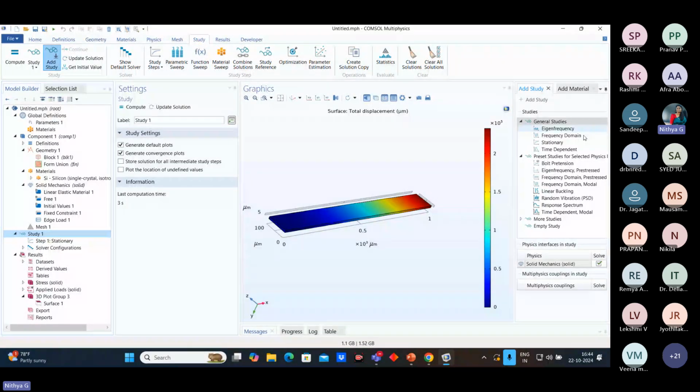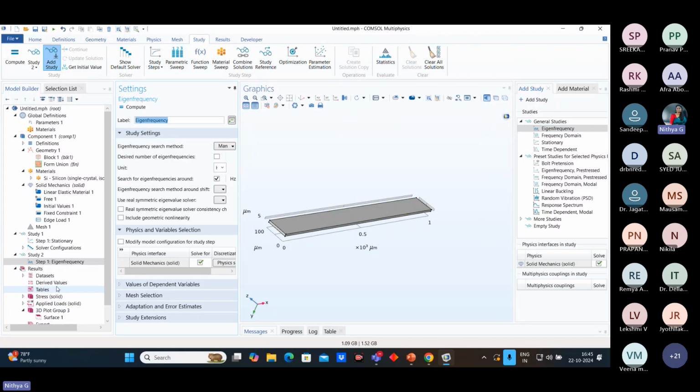To do that, we go to the toolbar, select study, select the third option, which is add study, and now you have to select the option called eigenfrequency. Okay, eigenfrequency is the study which gives us the information about the resonant frequency of our device that is being designed. So you have to right click on the eigenfrequency, select add study. Once you select add study, towards your left in the model builder window, you can see that study 2 has been added. And what is the study? It is your eigenfrequency. Once you add the study, select compute.